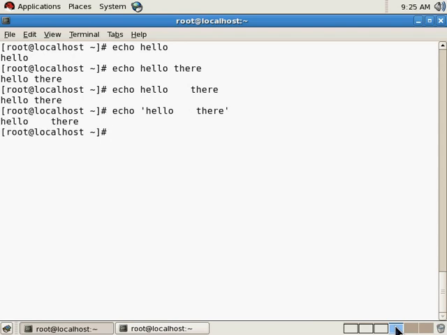Hello there, it will print more spaces in there. So whatever you want to print, you should put that in single quotes. This is probably the most common way.